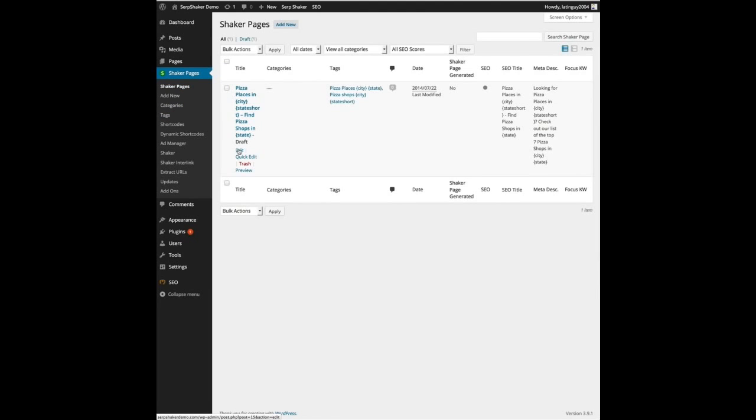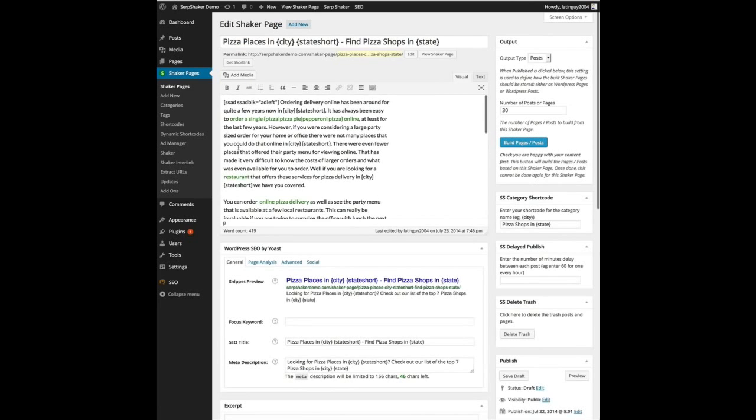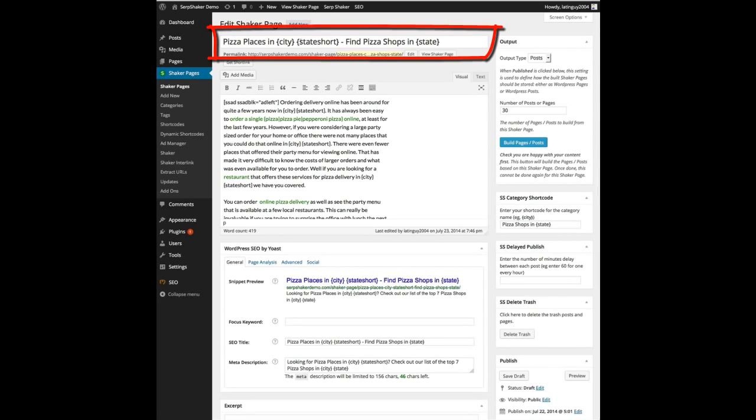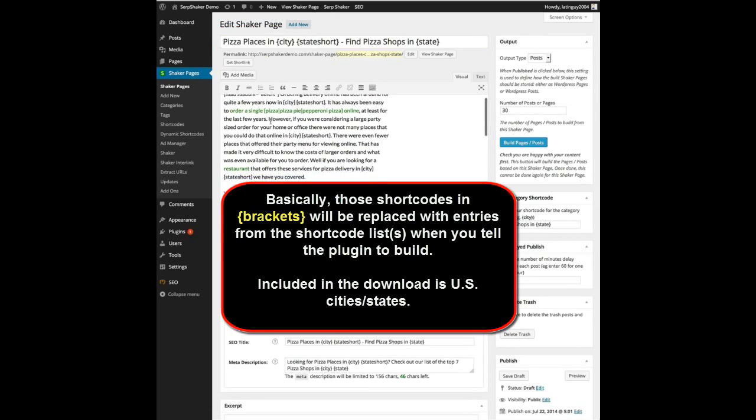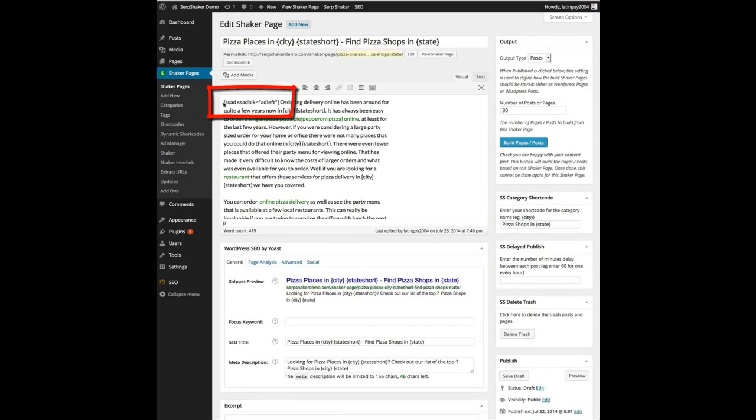If I go over to pages, this is what I would use as my template. It's got the title, pizza places in, and then city, state, find pizza shops in state, so that whenever it builds out these pages, all those different shortcodes are going to be filled in with the appropriate values that I put in. Now with the ad manager that we've put in, I added just a little simple image that's going to go up on the top left, and this is the shortcode that I created for that.